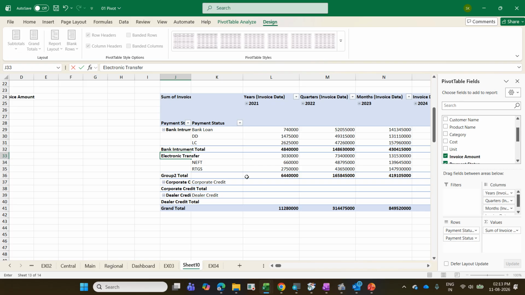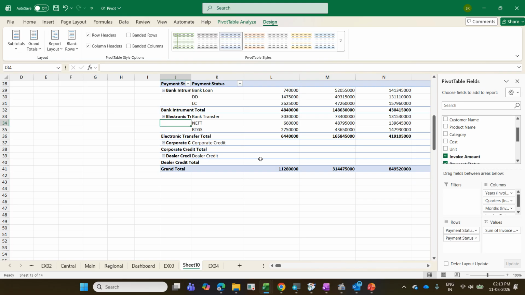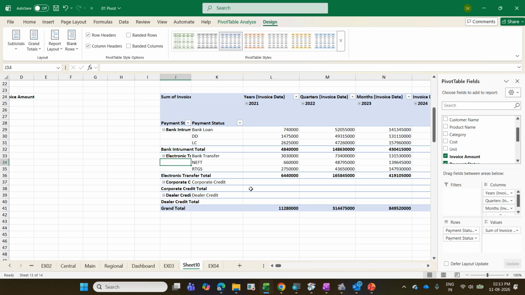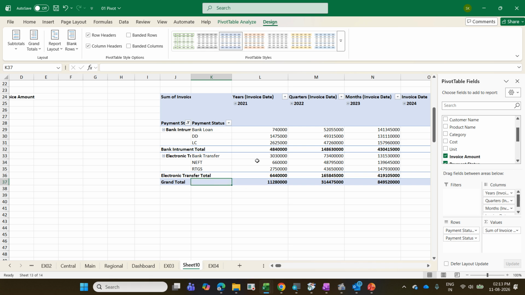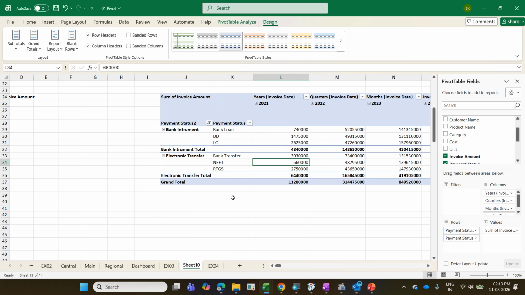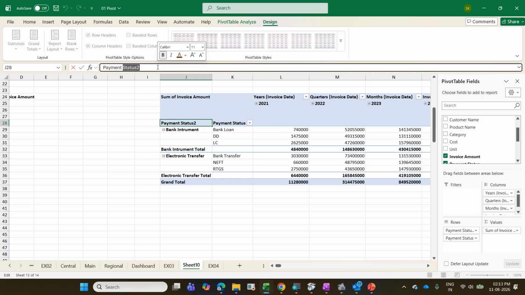Finally, these corporate credits are all credit payments, so we didn't receive the payment. Select it, Control minus, dealer credits, Control minus. That's all. So bank loan, DD, LC have been grouped under the name of bank instrument, and bank transfer, NEFT and RTGS have been grouped under payment status. So let us give a name for this. This is payment groupings.